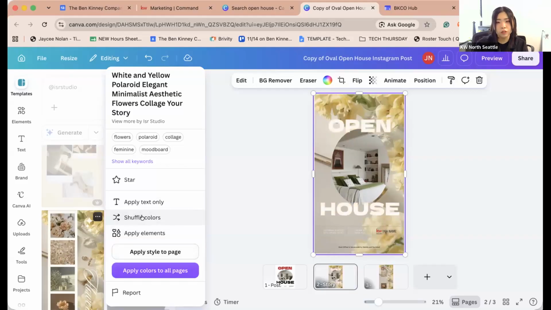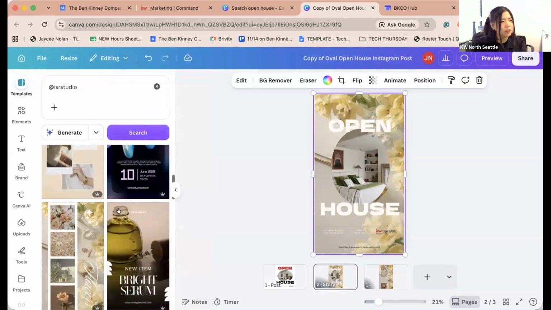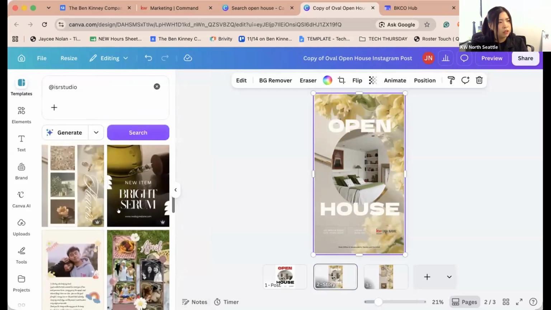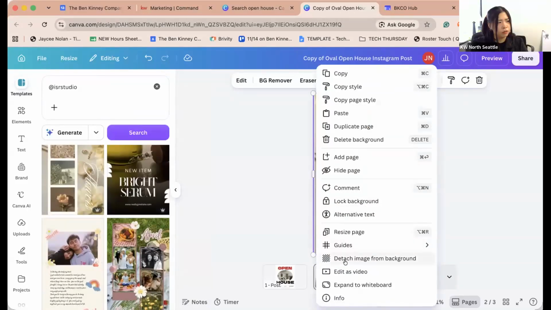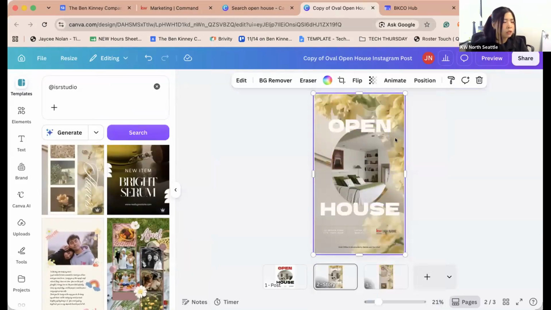Something that you could also do, I don't know if we have it via this Canva Pro, but you can copy the style of something to other aspects of graphics, but I'm not sure if it's something that's only available if you have the really pro account or not.